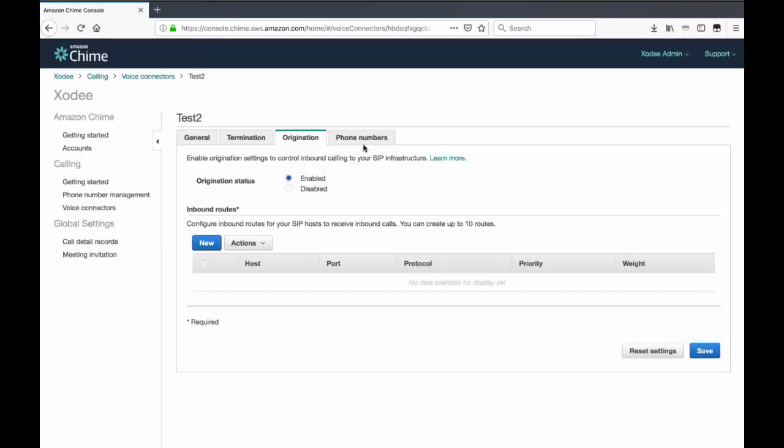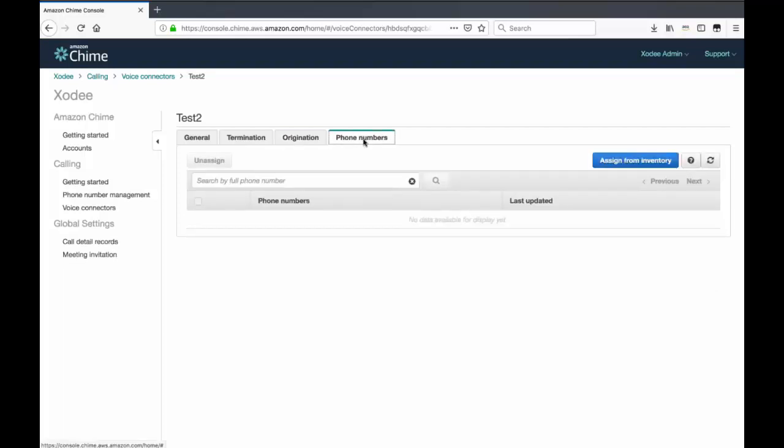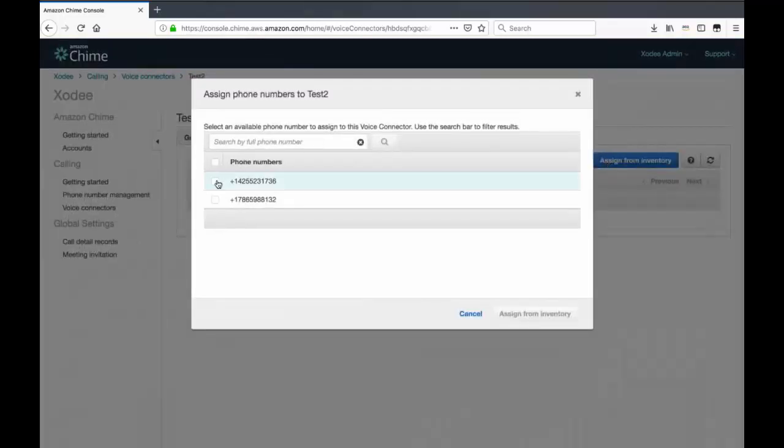And the final step is actually to provision phone numbers and assign them to the actual voice connector. You select assign from inventory, and you choose voice connector number, choose phone numbers to assign to your voice connector.